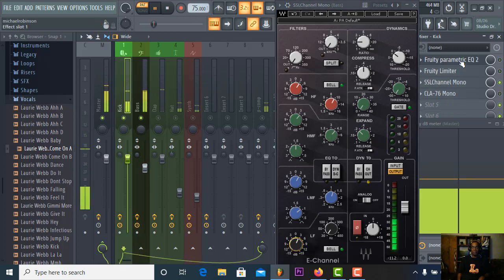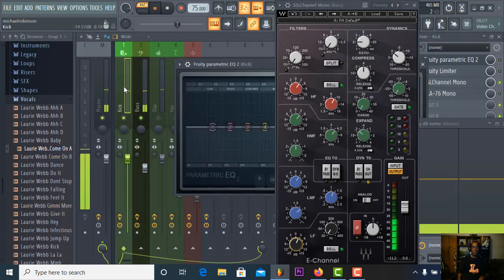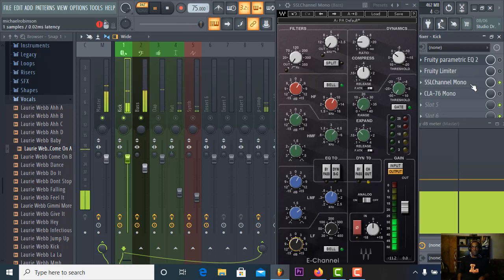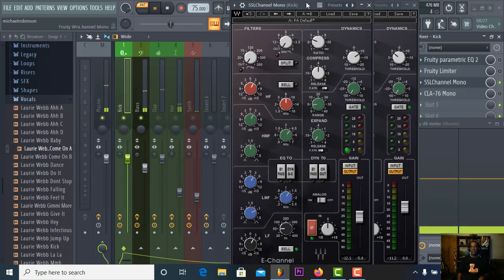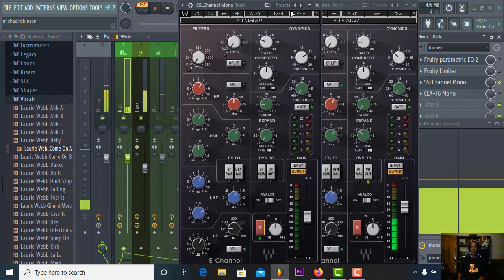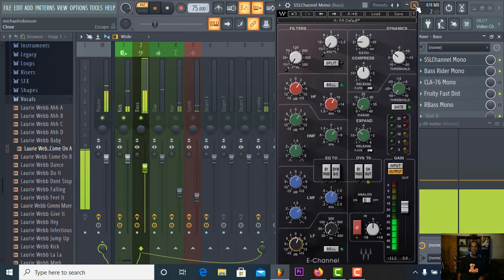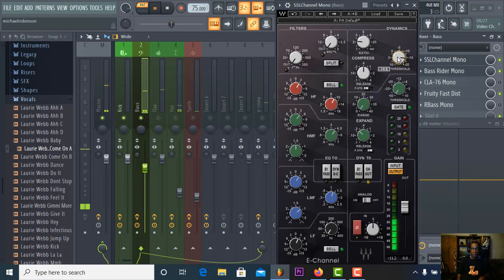Now I'm going to go back to the first one. Now let me see with that kick. Yeah, you good. Now I'm going to go to this threshold. I want a fast attack. Now you know it's working. The yellow light cut on.